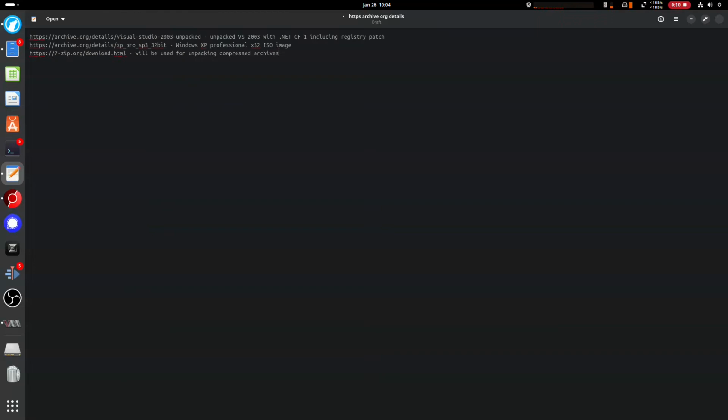The first one is an unpacked Visual Studio 2003 with .NET CF1, including the required registry patch to run it on XP and other operating systems. The second one is a Windows XP Professional x32 ISO image to run Visual Studio on, and the third one is 7-Zip x32 to unpack the compressed archives much faster.